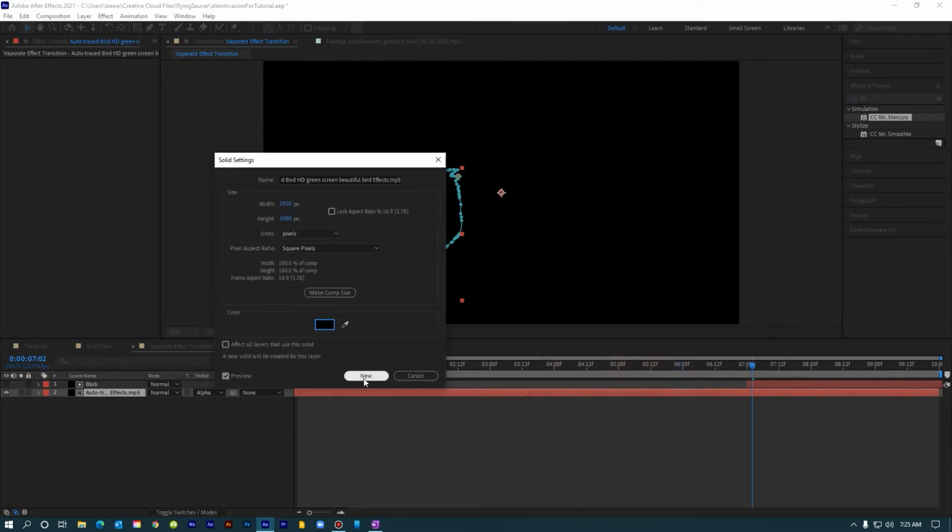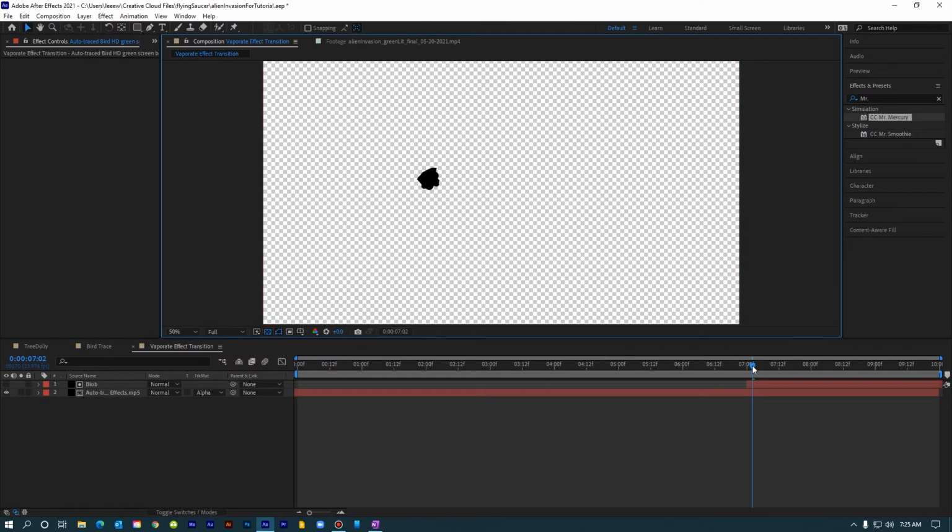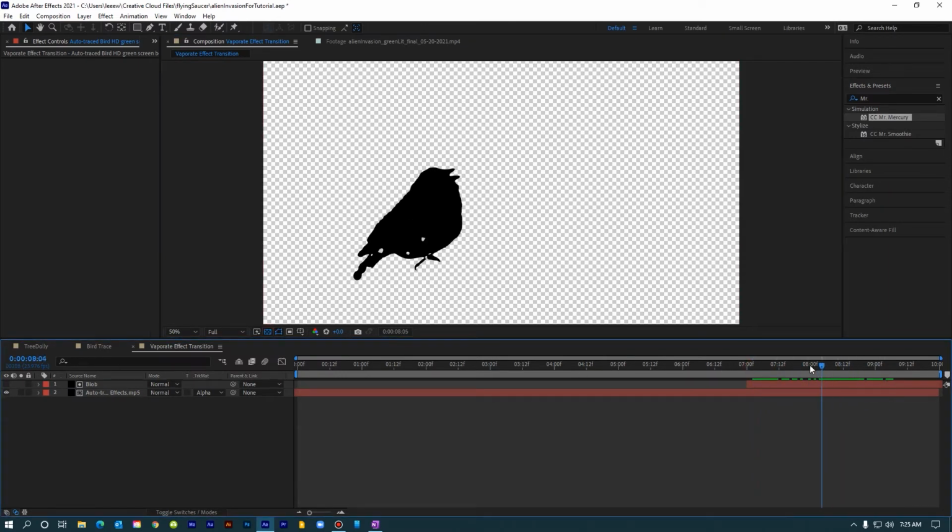Hit OK on that. And we'll just click that off one more time and take a look at it. So there's our transition. We're going to use that to transition the effect in, and then also use that to transition the bird out. I need two versions of this transition effect.